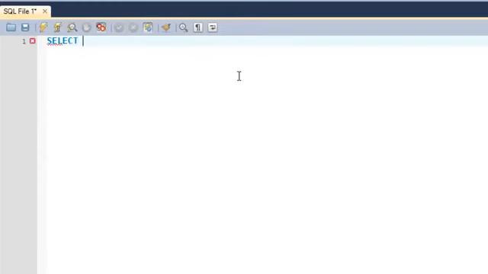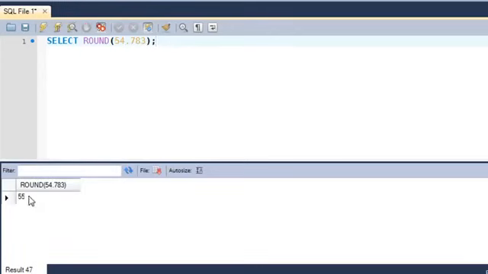So suppose you want to round off a number to the nearest decimal point, right? Let's say you want to round off 54.783 to the nearest decimal point, then you'll use the round function, and you'll have to first type in select and then the name of the function, which is round, and then within parentheses you'll have to type in the number that you want to round off, and in this case it's 54.783. When I press Control Enter, I get 55 as the answer, right?